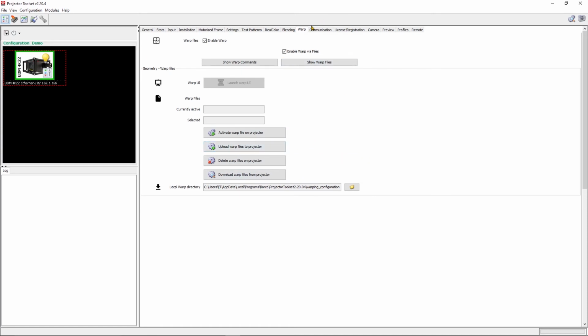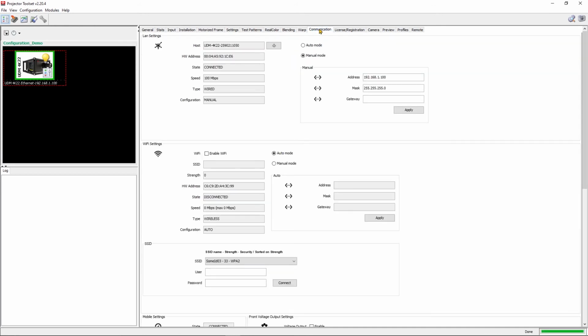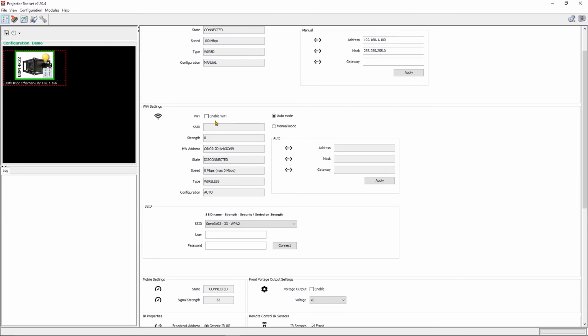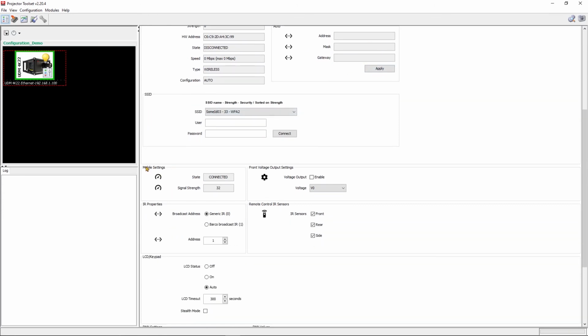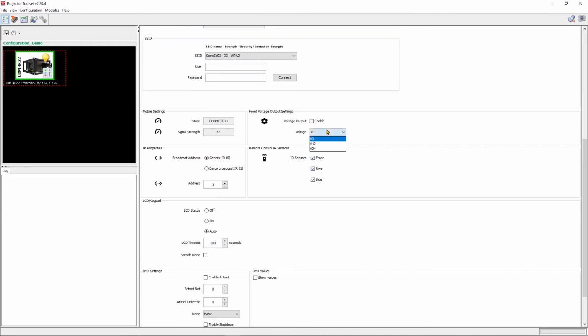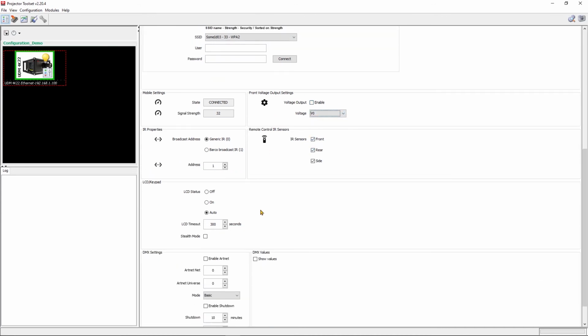Jumping into the communications tab, this is where you have control over all aspects of communicating and controlling the projector, including the name and the IR address of the remote. We've got sections for DHCP and static Ethernet addresses, as well as if the built-in Wi-Fi module's in here, you can configure all the settings for the built-in Wi-Fi card. If you have GSM, the cell phone chip card, you can configure that, as well as all of the IR receiver information and your DMX.